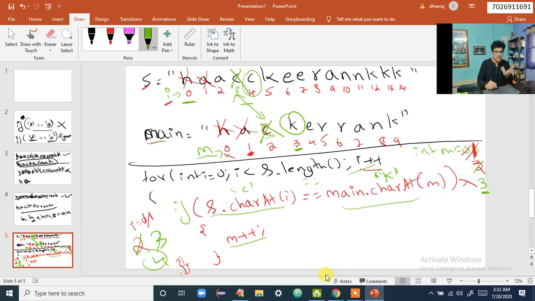No. No means m plus plus will not happen. m is still 3 only. But m plus plus doesn't happen, while i plus plus will happen. Control goes there, i plus plus, and i becomes 5. So I'll erase all this and write that the i value is 5.